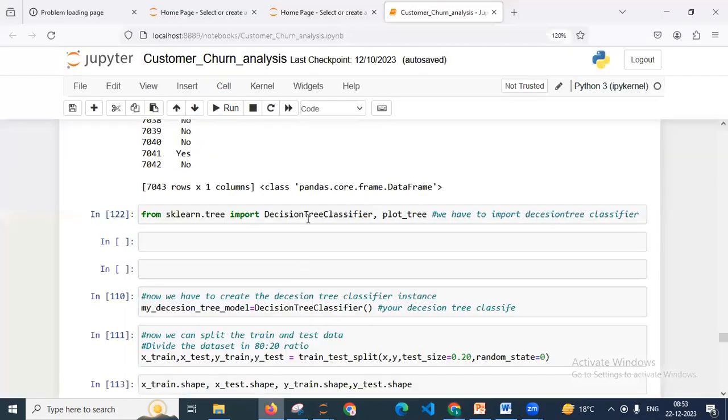You have to import the DecisionTreeClassifier, and I am more interested in seeing the plot tree, the graphical interface of the decision tree, how a decision tree looks graphically. So in order to create the decision tree model, you need to import the DecisionTreeClassifier, and you need to import plot_tree, these two things.